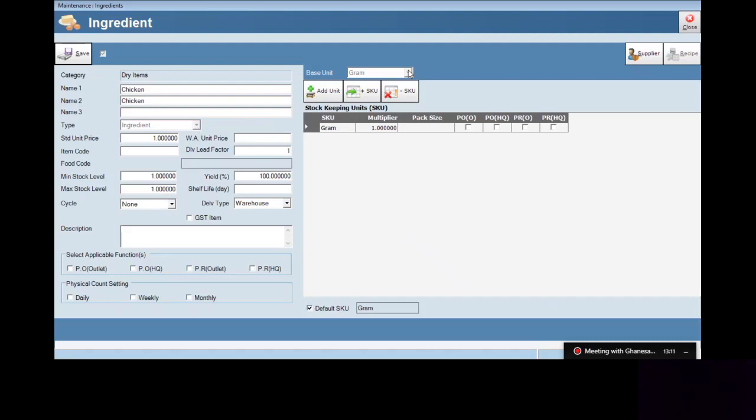That is why I'm saying these three are very important before you click save. The rest of the information you can still edit and save. All right, so next we move to the minimum stock level and maximum stock level.